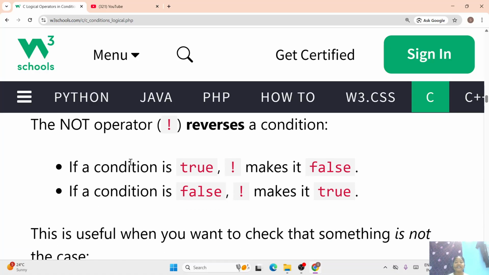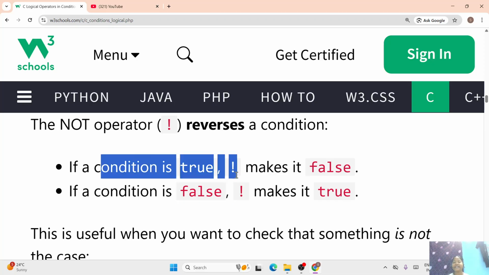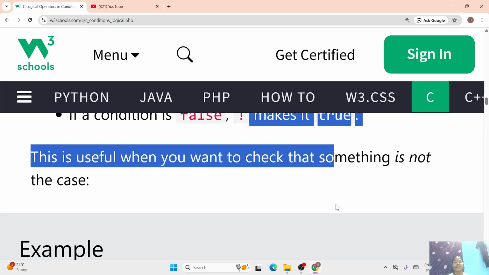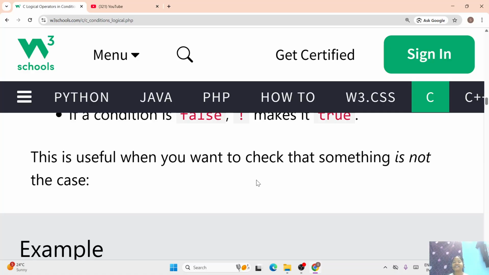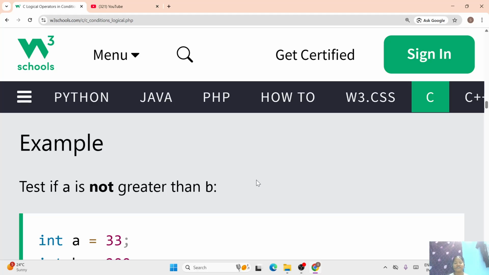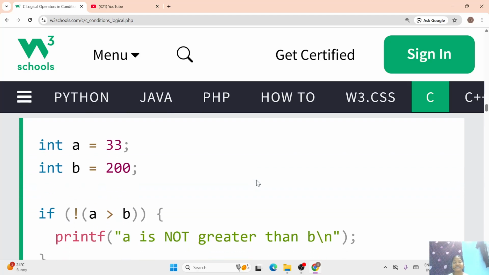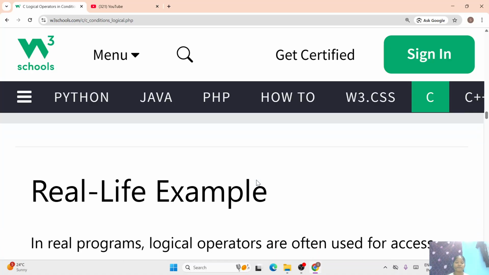And for not, if the condition is true, then it would make it false. If the condition is false, then it would make it true. This is useful when you want to check that something is not the case. Not condition, kind of. Not greater than, not less than.